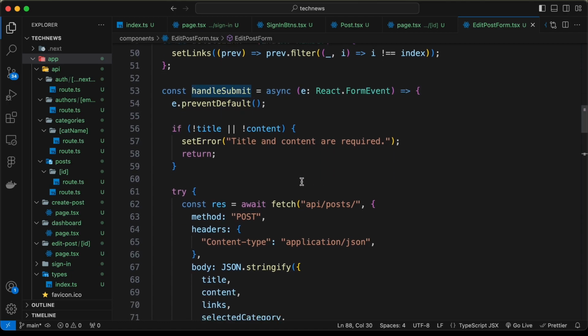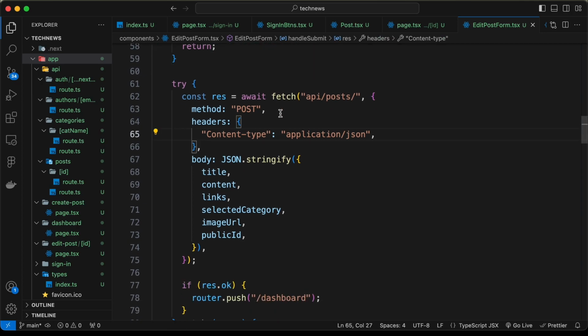So here also we will add this condition for checking if the title and content are available. And if it is not available, then we'll just set the error to title and content are required. And then let's go to the try catch block. And here we need to change the method to put because we are editing the post. So let's type put. And here we need to pass the ID of the post.